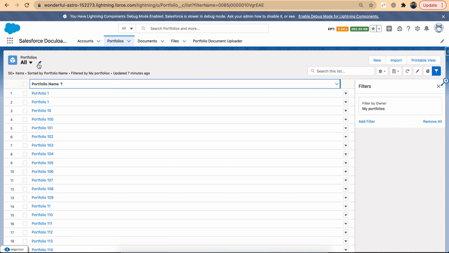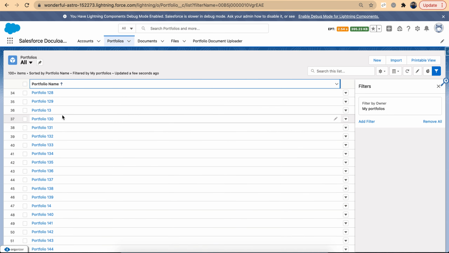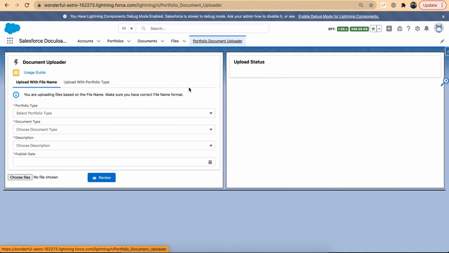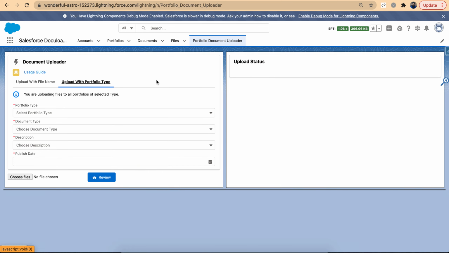This is the trial org which I have set up, and these are the portfolios. I have created about 600 to 700 portfolios for test purposes, which are related to only one account. And this is the application which I have built. Here you can see that the user can upload either with the file name or with the portfolio type. So let's upload with portfolio type.